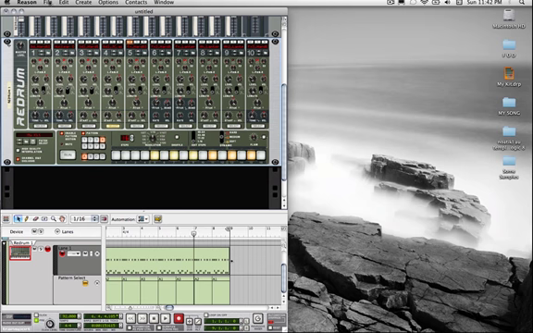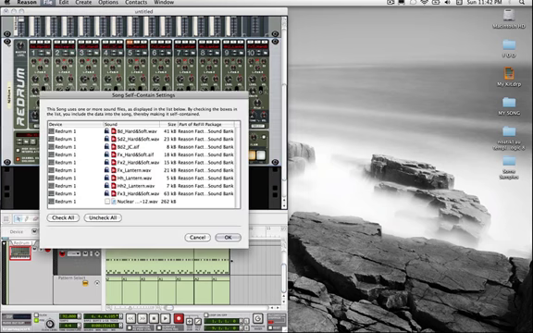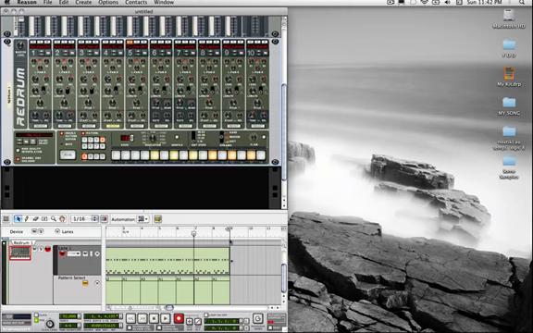Under the File menu, go to Song Self-Contained Settings. These are all of the samples that are being used in my Reason session at the moment. You can see all of these are in red and they're locked and they're part of the Reason Factory sound bank. So I cannot self-contain those samples in my song. I can, however, check on this one, the nuclear device file, and click on OK.